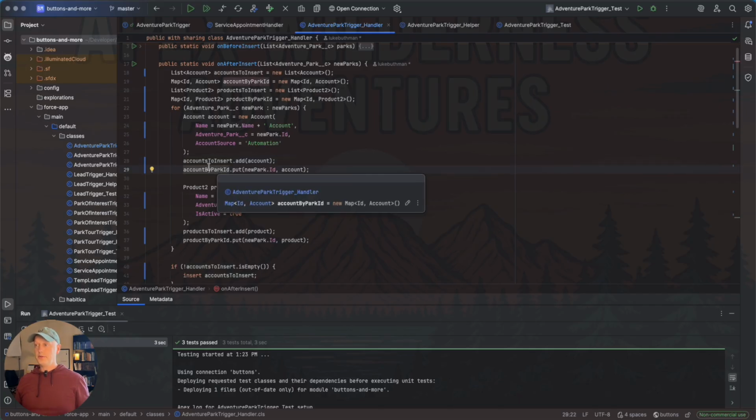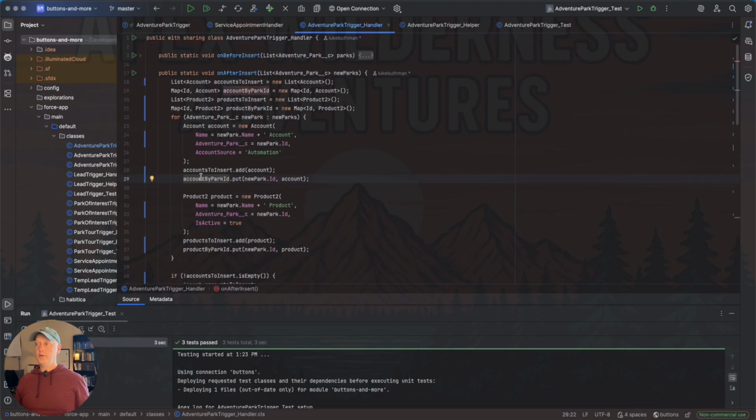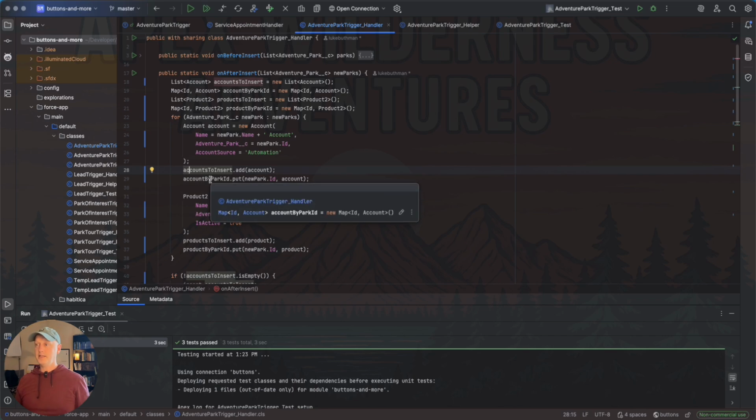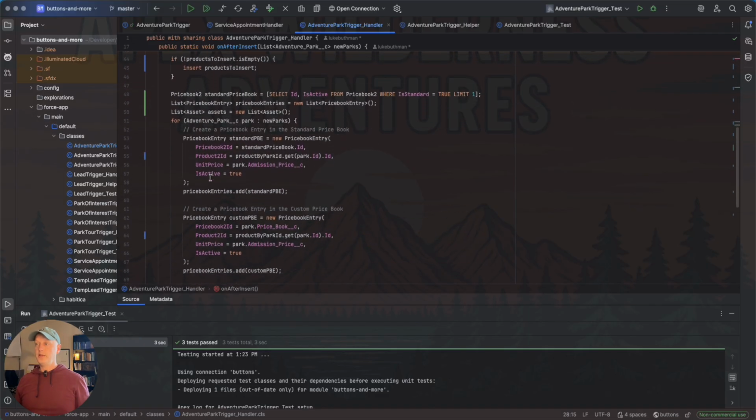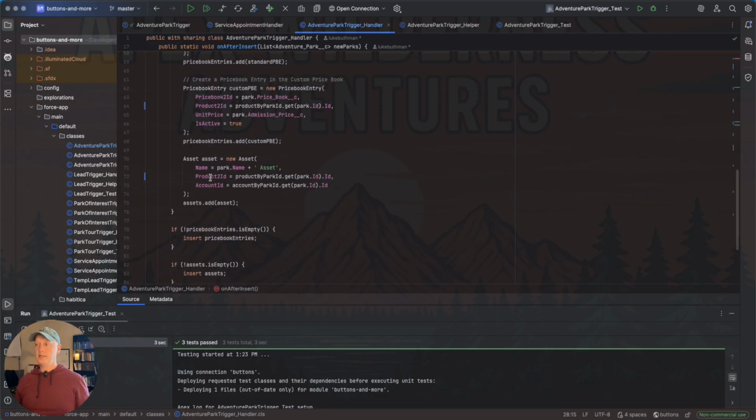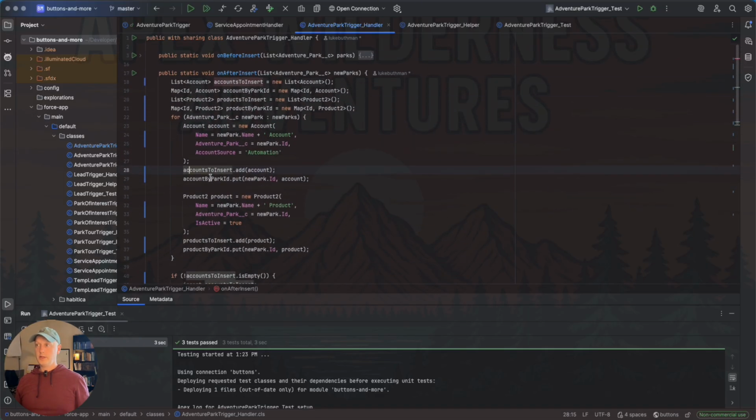We're adding this to an insert list, and we're putting it in a map. Do we need both, right? Do we really need both? Well, it depends. What else are we doing with these accounts to insert? If it's the same values, which it is, it's the same account that goes into the map and that goes into the list. Are we doing anything else with this list? And we're not. So again, this is noise. It's just noise, right? Like this isn't adding any value to what we're doing necessarily.